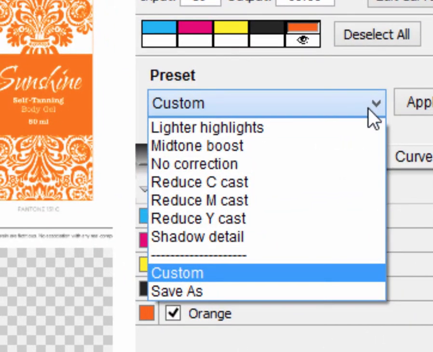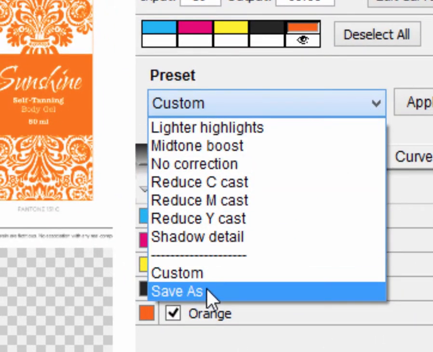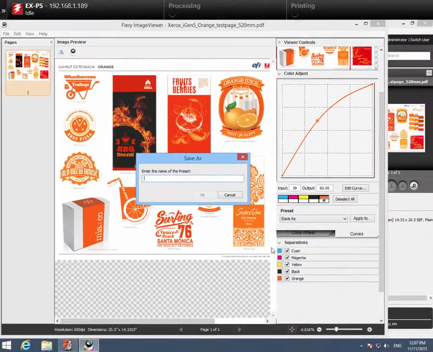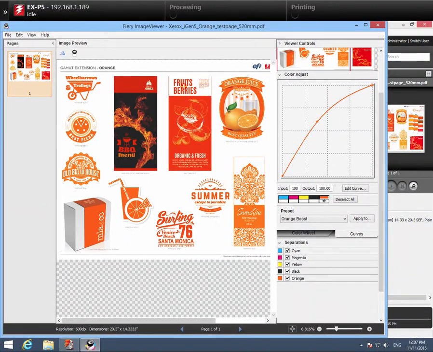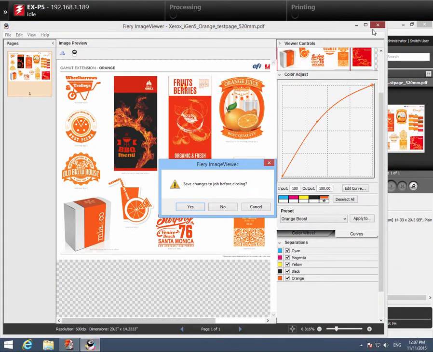So in the presets here, I'm selecting Save As. So I'm going to save a curve. I'm going to call it Orange Boost. Okay, save that as a curve. Now I'm going to close out of here. I'm not going to save those changes.